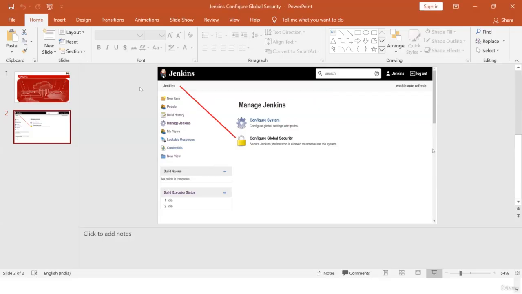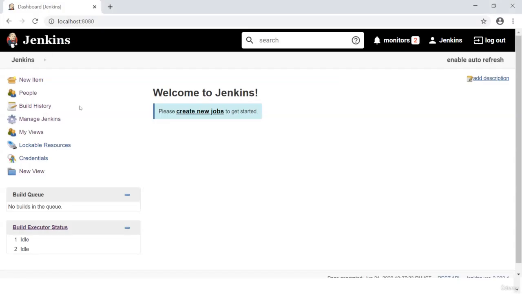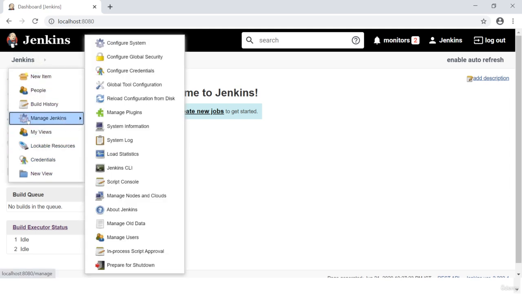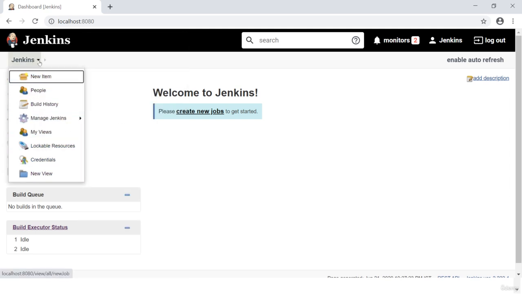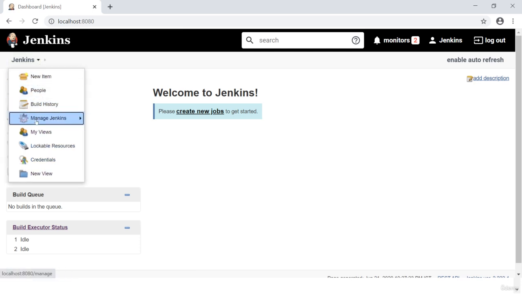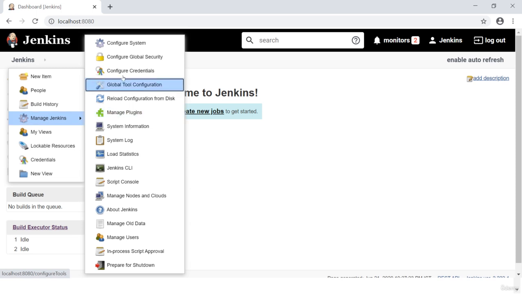Let me log in to Jenkins. I'm already logged into Jenkins, and same as what we did in previous lectures, we have two ways to navigate to these options. Click on the drop down just beside Jenkins, and then you will see Manage Jenkins, where we have Configure Global Security.